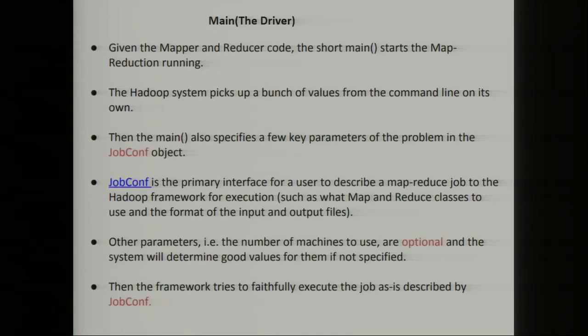Now comes the last part, that is the main, the driver class. Given the mapper and reducer code, the short main starts the map reduction running. So this is where the actual whole stuff will start off. Okay, the Hadoop system picks up a bunch of values from the command line on its own. So a very important statement: the Hadoop system picks up a bunch of values from the command line on its own and starts working with it.